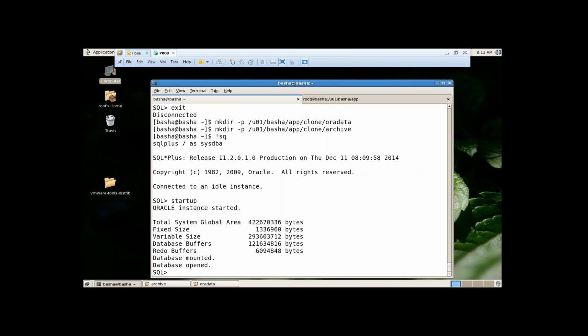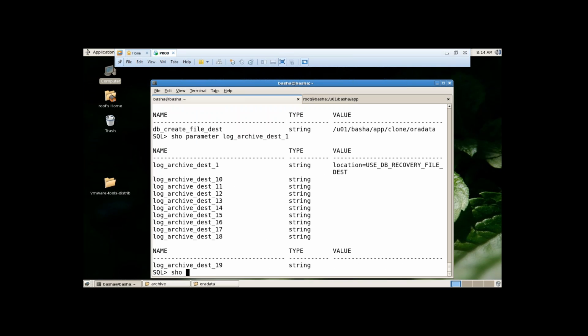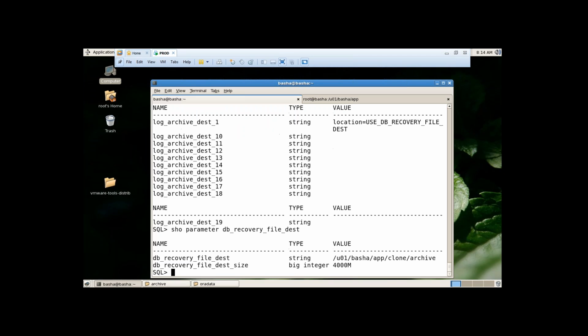So this is the destination. So now you can see the parameters. Show parameter. At present one parameter is set. So the parameter is given. Show parameter log_archive_dest_1. Then show parameter db_recovery_file_dest. Okay, these parameters are set.